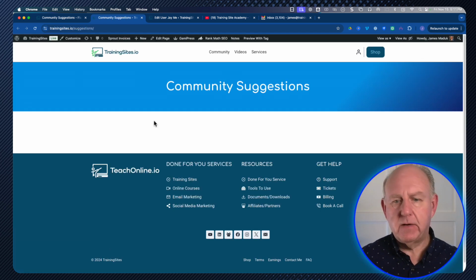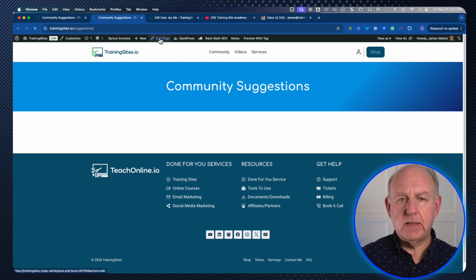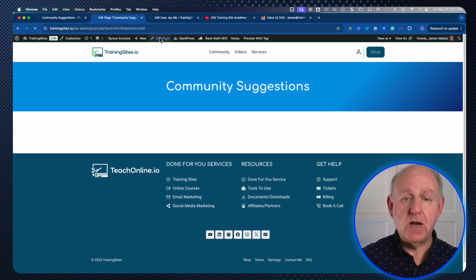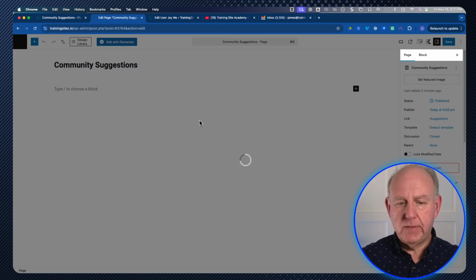Oh, there's nothing there. Why not? Well, let's go and edit this again. And what I need to do is take that short code and put it onto this page so that we actually have the board with the 4 stages show up here.